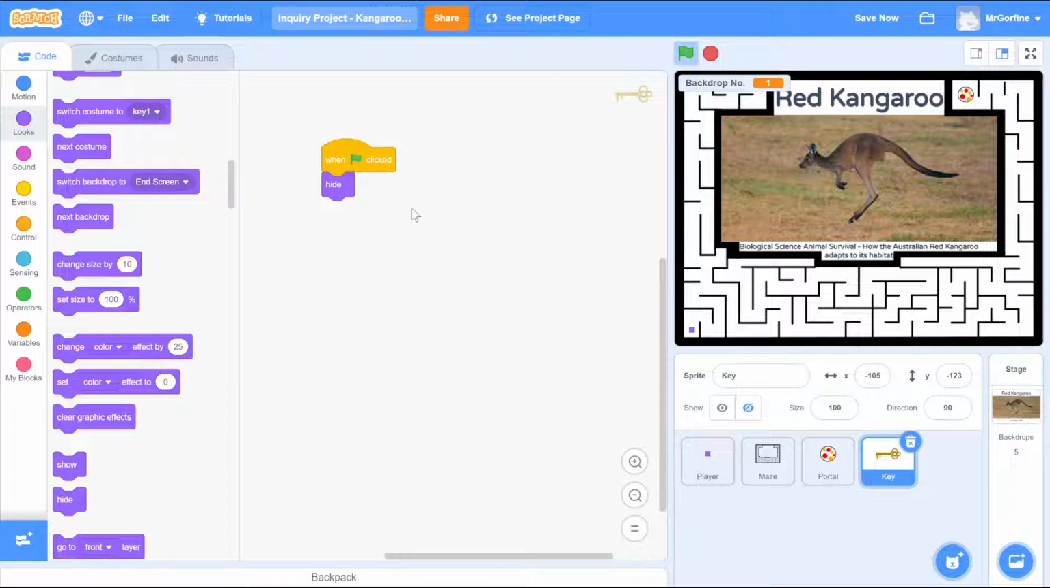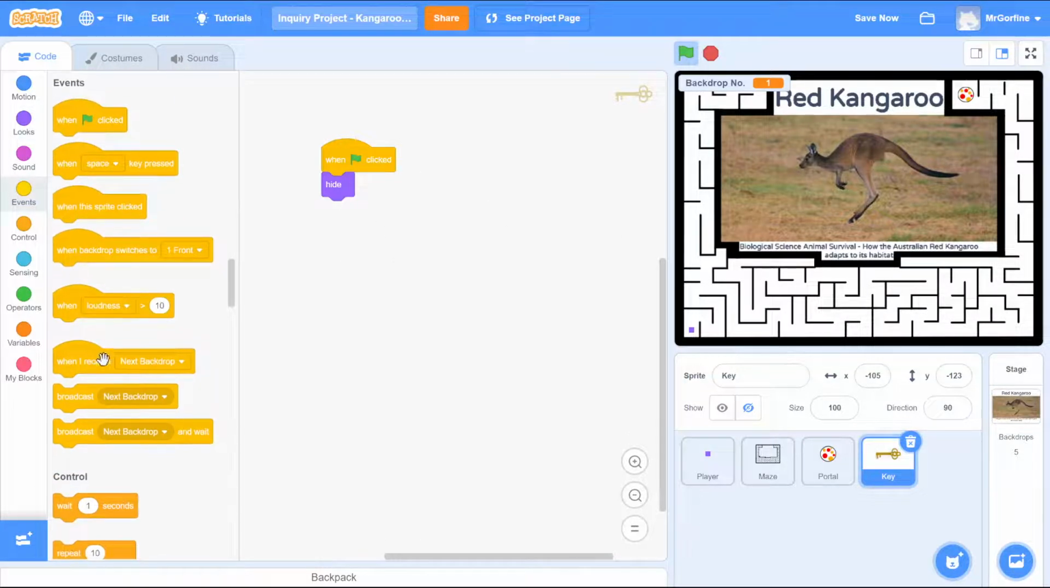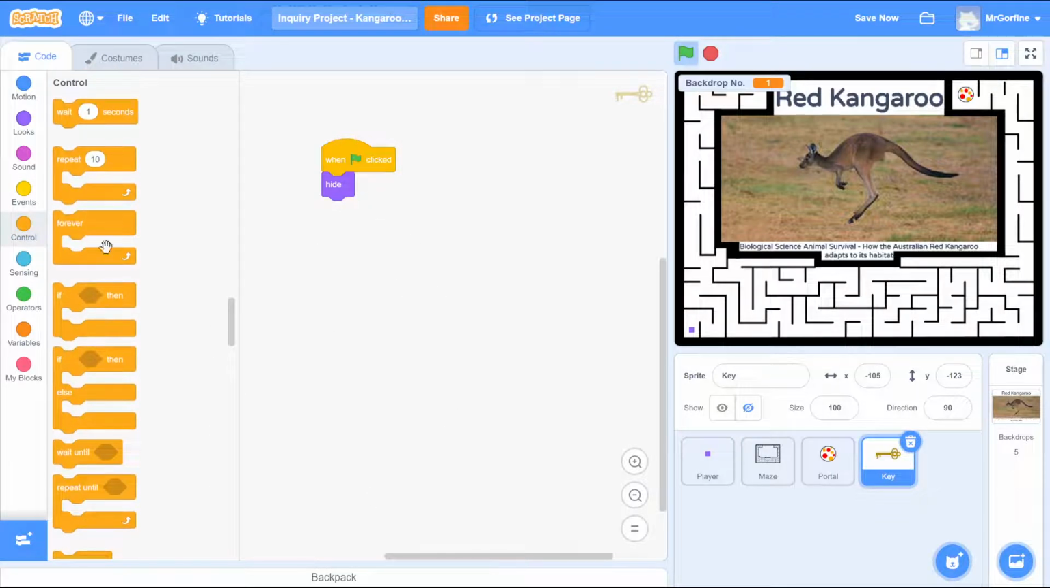Because the key isn't necessarily always caring about if it's next backdrop's turn or not, we don't want to have a when next backdrop is when we receive it. Instead, we want to just be always checking this thing. So we're going to go to control and go forever. So we want it to be forever checking these things.